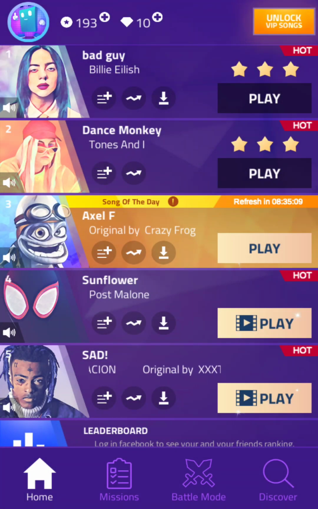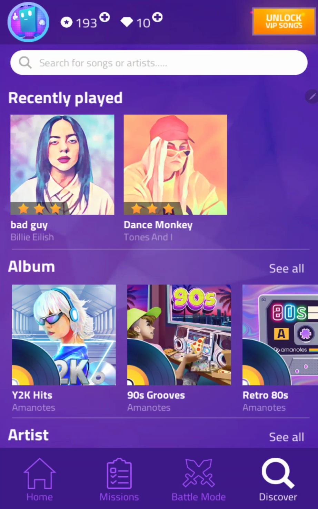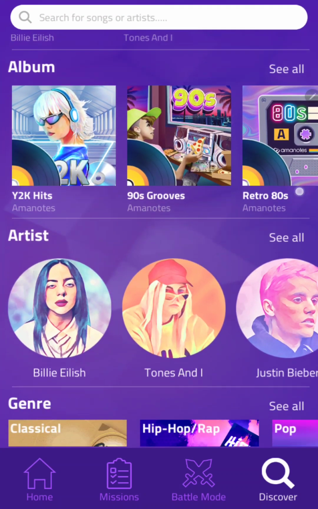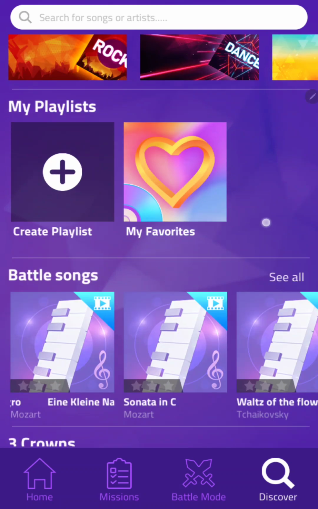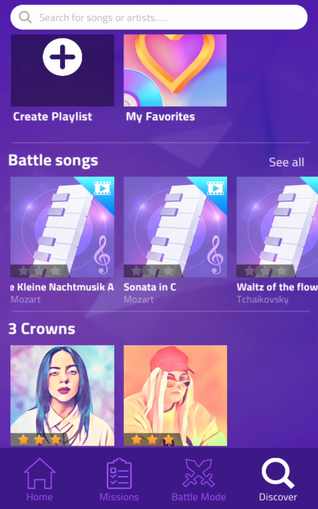Now, click on the Discover option next to the Battle Mode section at the bottom of the screen, and here you can search different music, artists, genres, and you can create playlists and more.